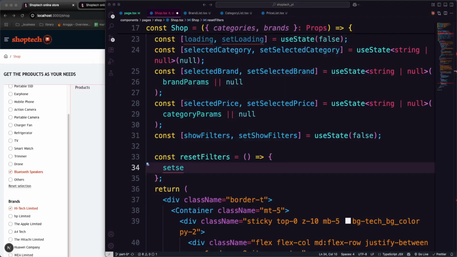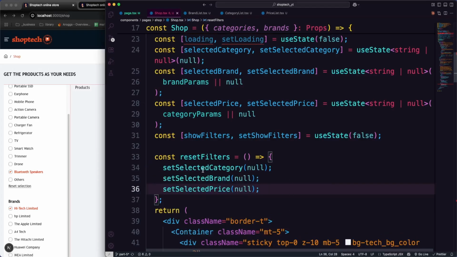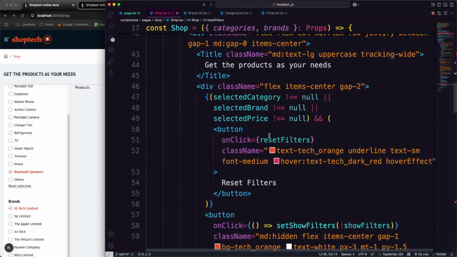So what's just a similar portion of that? We have the three values of the selected category. So selected category should be null, brand should be null, price should be null. That's it. So that's the value which you're going to be providing here.